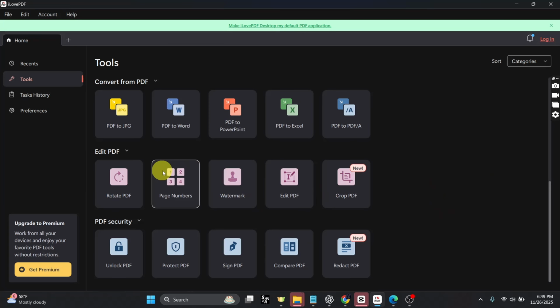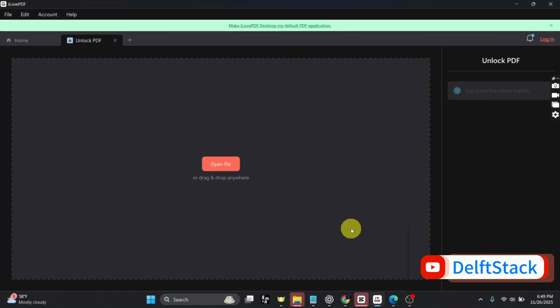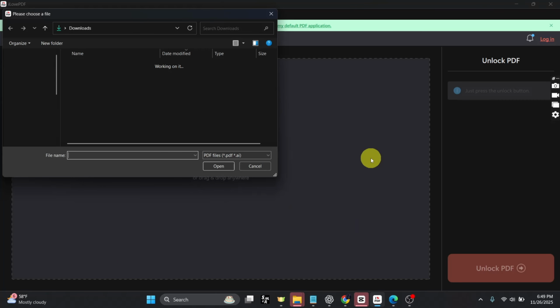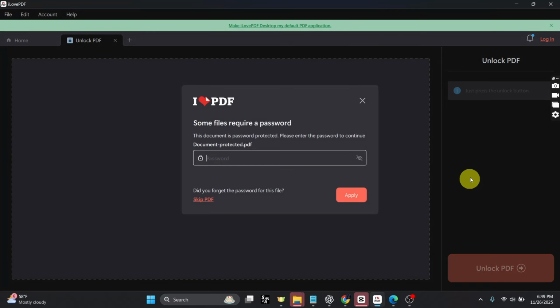open the app and go to Tools, and from Tools, scroll down until you find the option called Unlock PDF. Click on Open File and click on the password protected file that you want to unlock. Open it and enter the password.